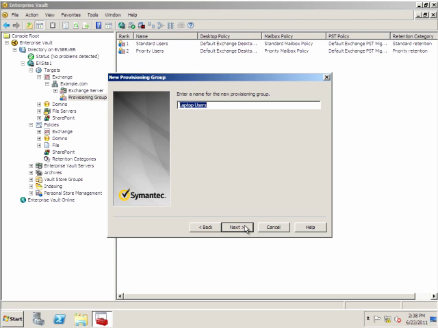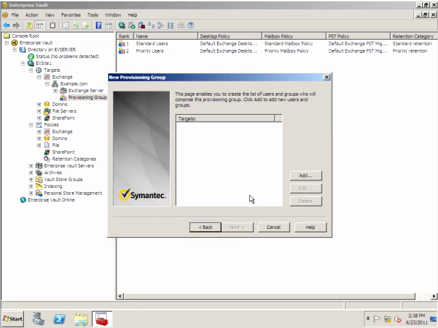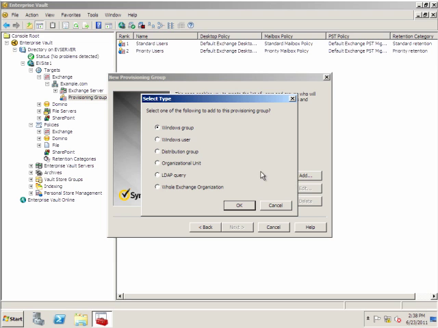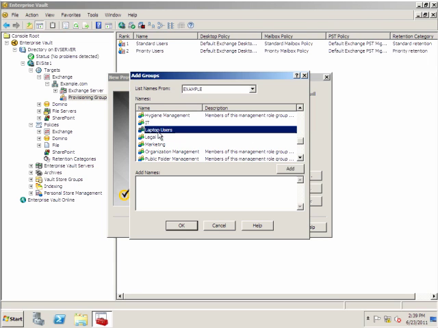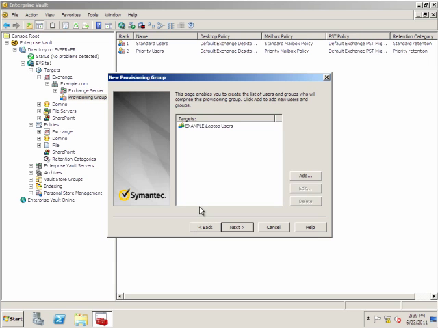Then we click Next. We're going to add our target in again, so I click my Add button. Once again, we've already created a security group for our laptop users, so I'll just leave the Windows group option selected. I go ahead and click OK. I scroll down to my laptop users, I select my laptop users, add them to my list by clicking Add. Then I can click OK. And now we have our laptop users group as a target.